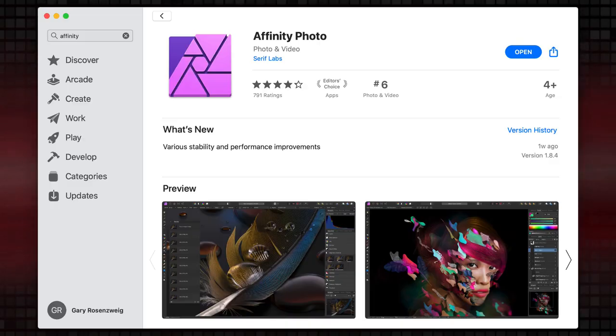So many times in the past I've showed you how to cut out part of an image in a graphics app. Affinity Photo seems to be the popular choice now as a Photoshop replacement on the Mac, so let's look at how to do it using Affinity.